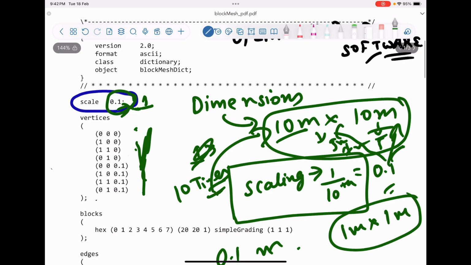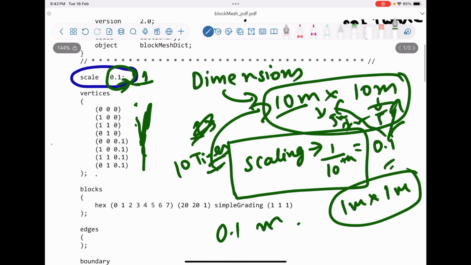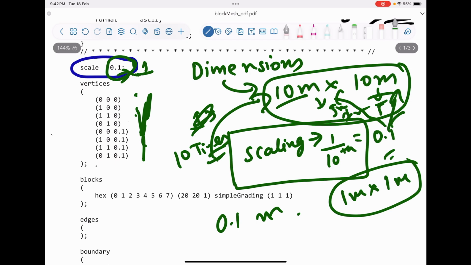So these were the things I wanted to explain about the blockMesh file. In another video I will be making one mesh, and there I will show you how I increase the values and make the mesh finer or coarser. In the next video I will mostly be doing the same thing.